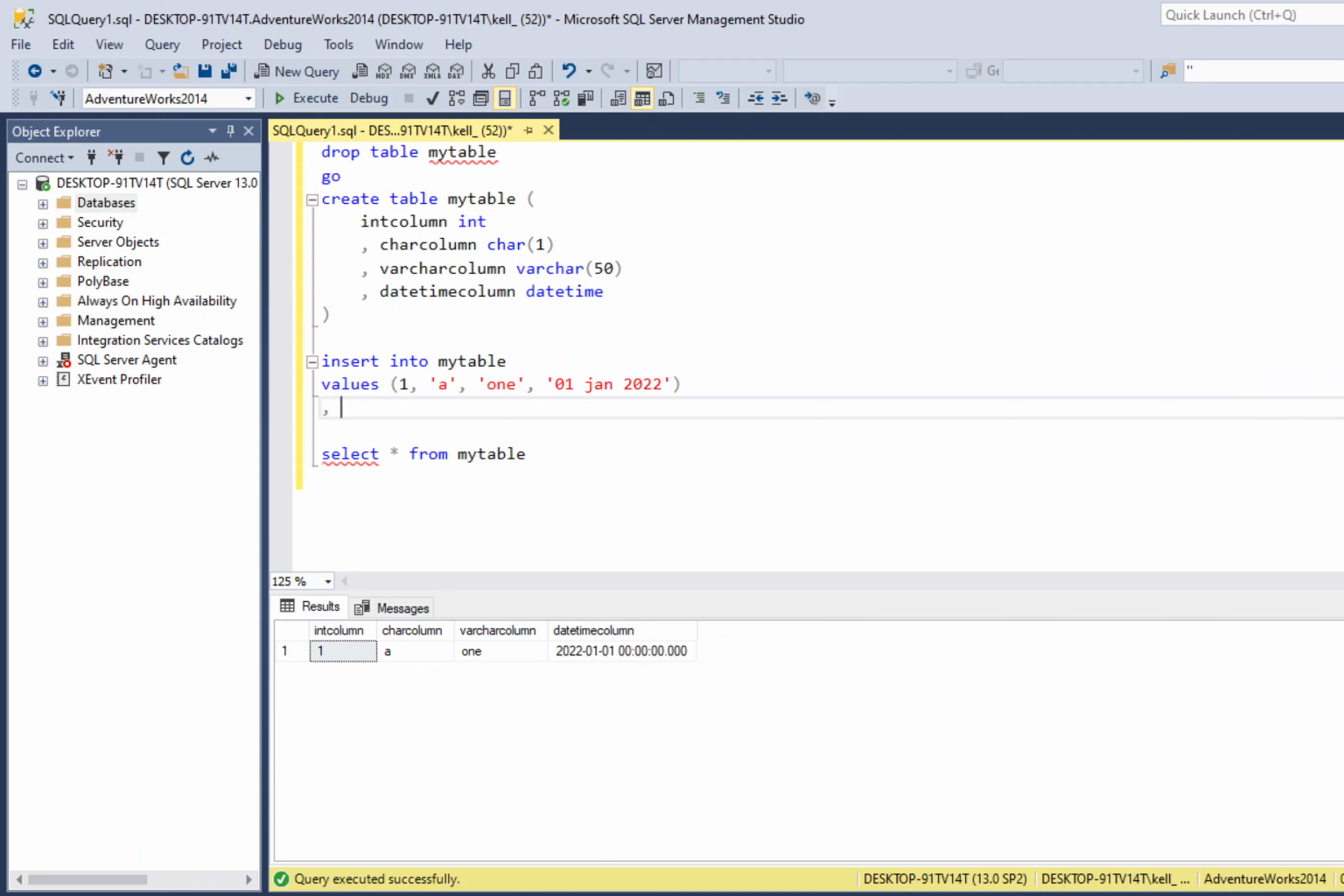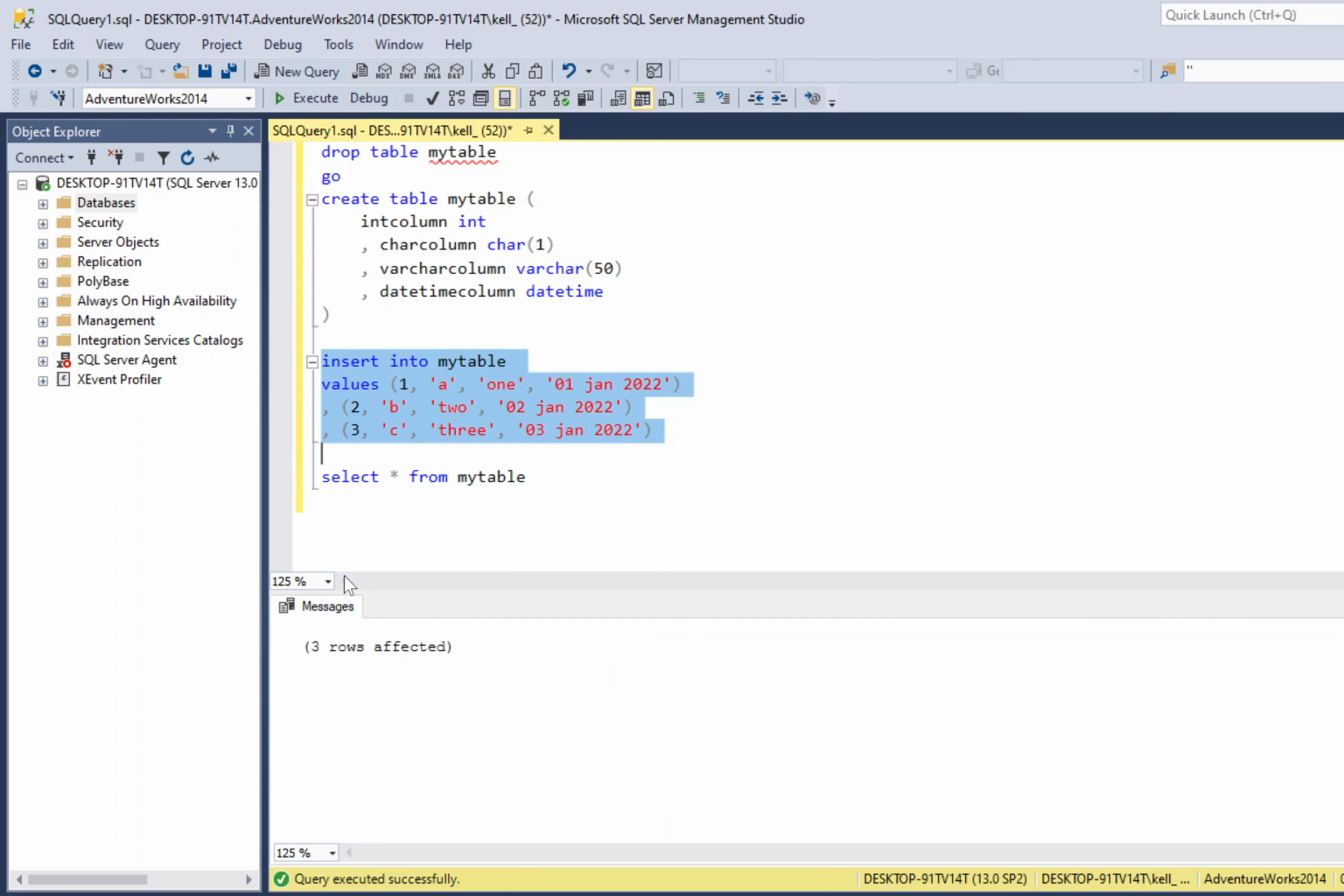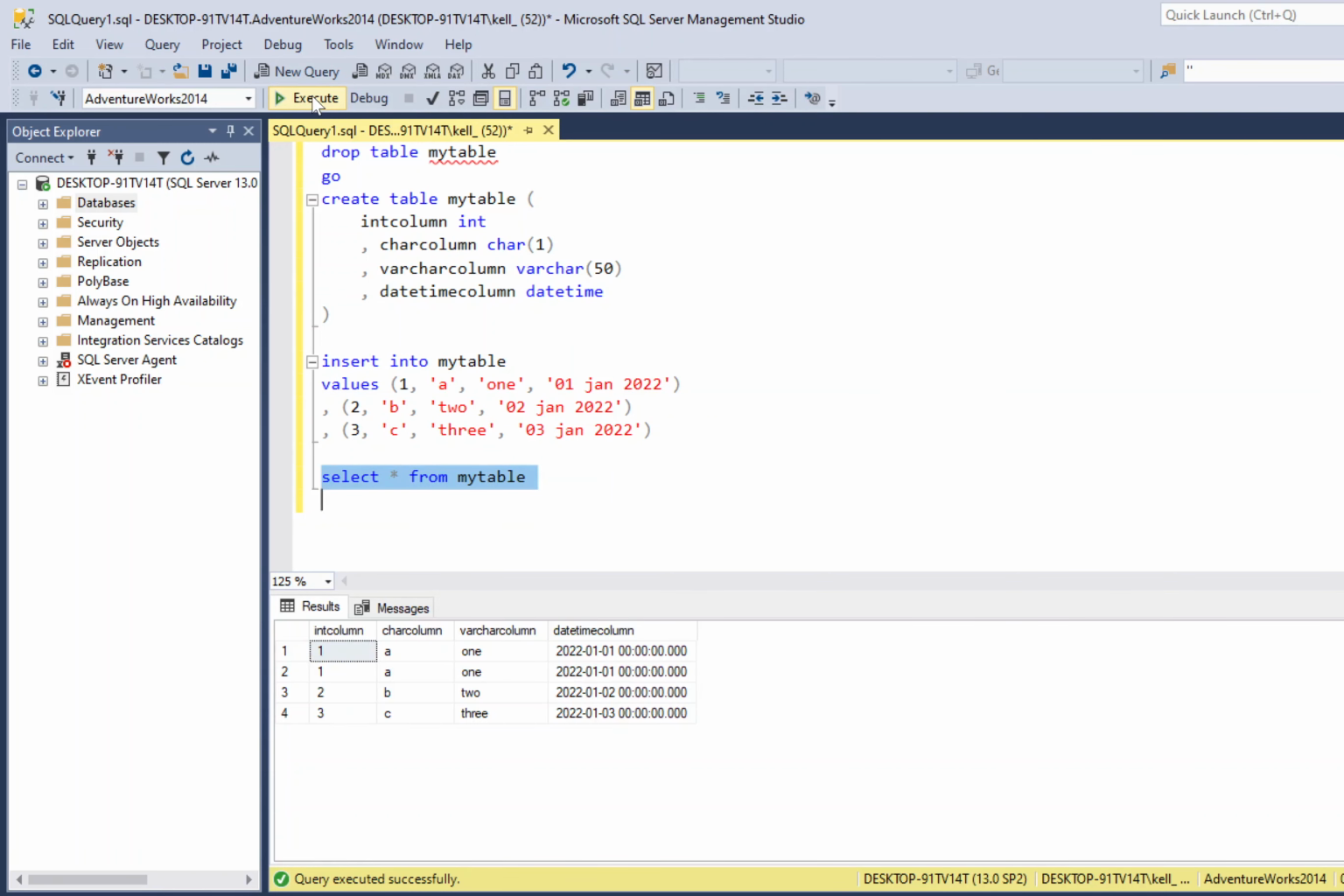So if I just copy that, and copy and paste it again, I'll change that to 2, I'll change that to 3, change that to B, I'll change that to C, and 2, and 3, and then that's going to be the second, and that's going to be the third. Now I've already got a row in here, so when I insert this lot, it's going to insert that first row a second time, but that's okay. So it's inserted 3 rows, and when we do our select, we've now got 4 rows, 1 initially and then a further 3.